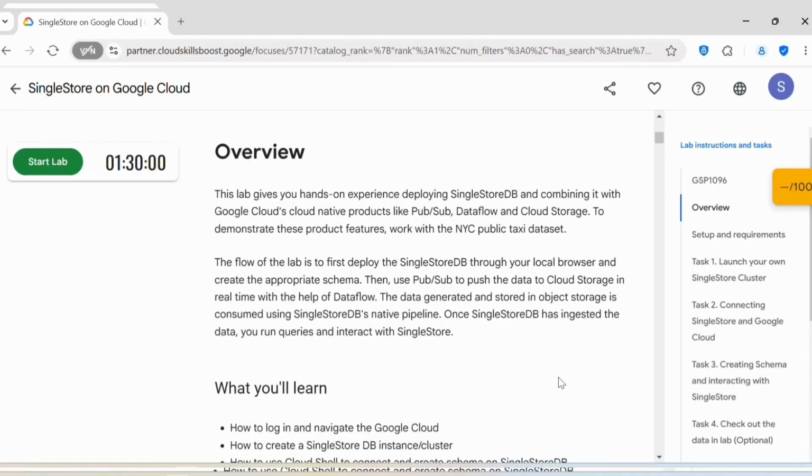Later we will use PubSub to push the data to cloud storage in real time with the help of the Dataflow. And the data generated and stored in object storage is consumed using SingleStore DB's native pipeline. Once SingleStore DB has ingested the data, we can run queries and interact with the SingleStore.